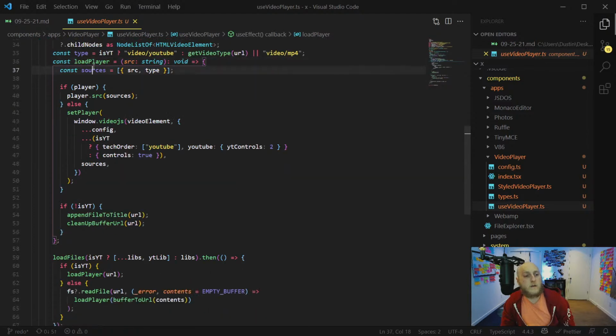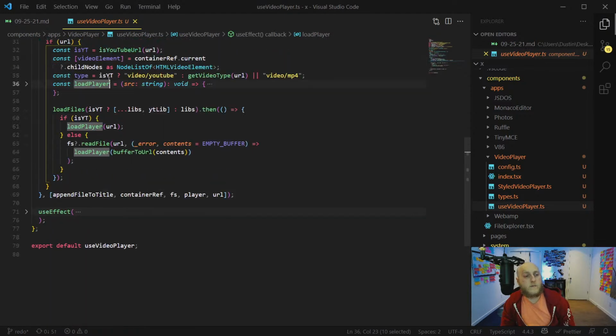And then we have this load player command. We'll make that small for a second. I'll get back to that. So I do the load files where I get the libraries. If it's a YouTube link, then I also get the YouTube library. And once those are loaded, I check if it's YouTube, we load the player directly with the URL. Otherwise, if it's not YouTube, if it's from the file system, then we read the file from the file system and we create the buffer URL to load.